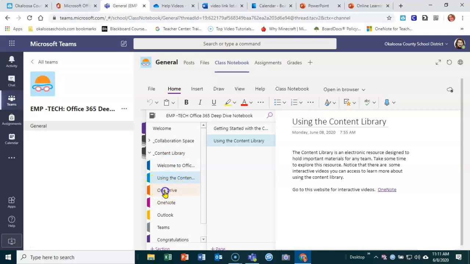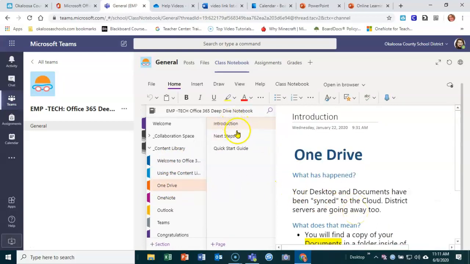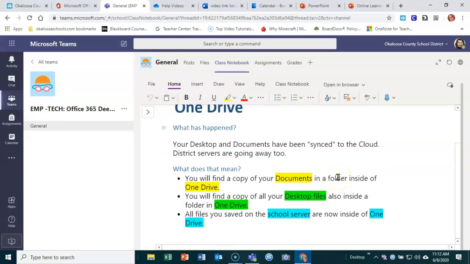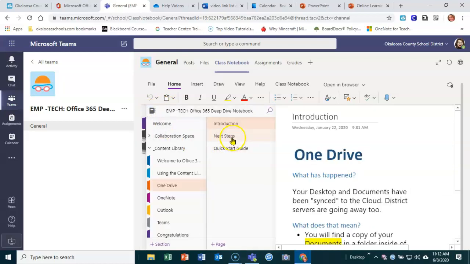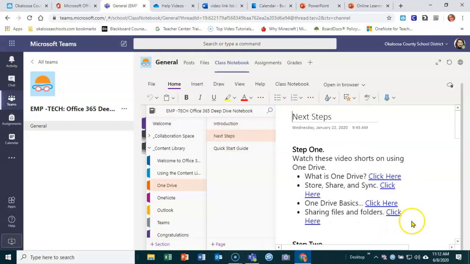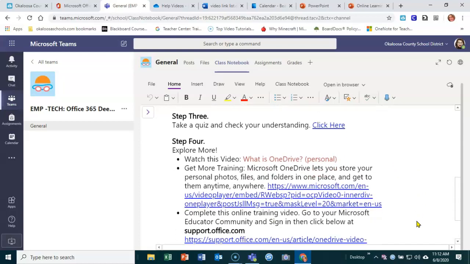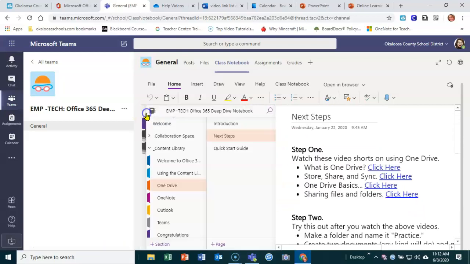So the third section is a section on OneDrive, and you'll see it has 3 pages: an intro, next steps, and a quick start guide. So we click on the page itself to get it to open fully, and you'll notice there's not much information there. So I click on the next page called Next Steps, and when I click, I get the meat of the lesson with hot links included along here to watch short videos.